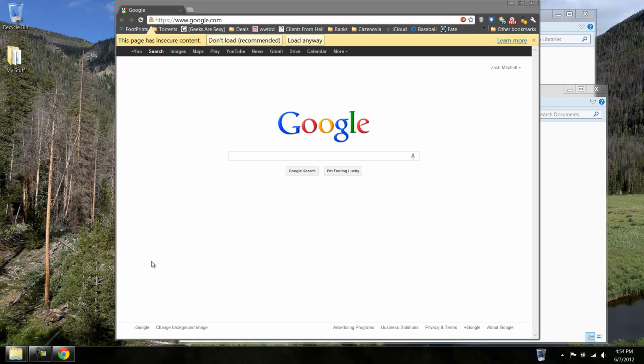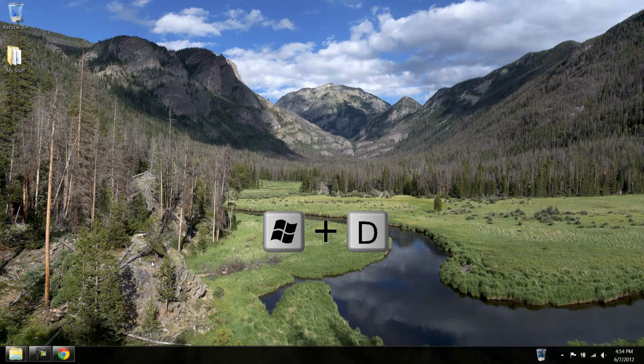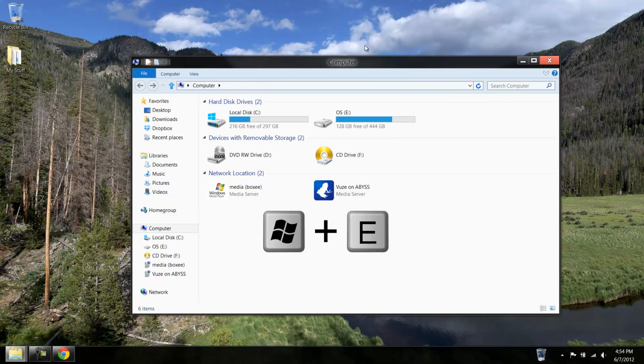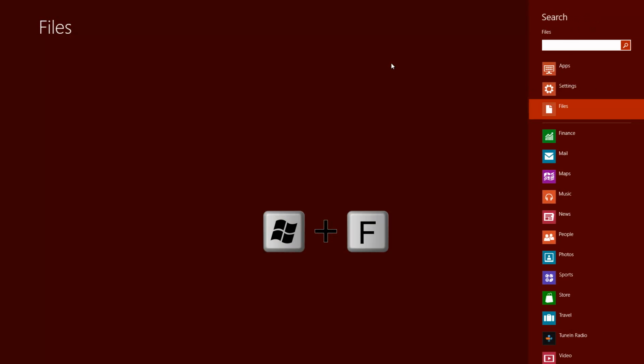To open up your charms window, you can do Windows C, which automatically opens up your charms. Windows D will automatically go to your desktop. Windows E automatically opens up My Computer or Explorer. If you do Windows F, it'll pull up your search window just like you had in your start menu before, and it'll automatically search files only.